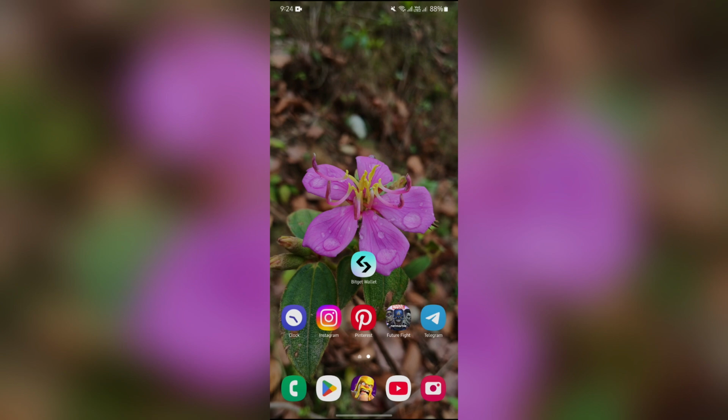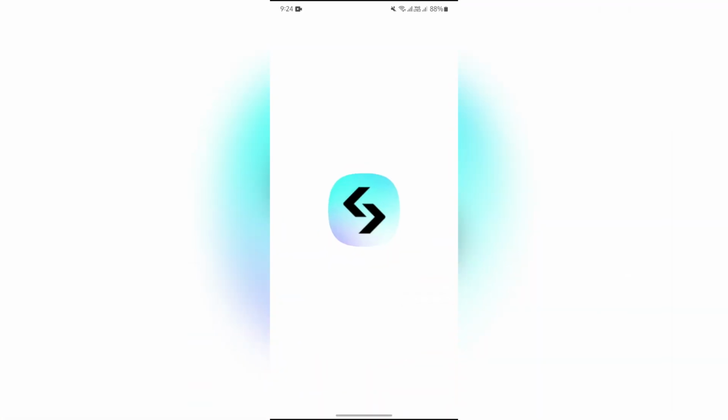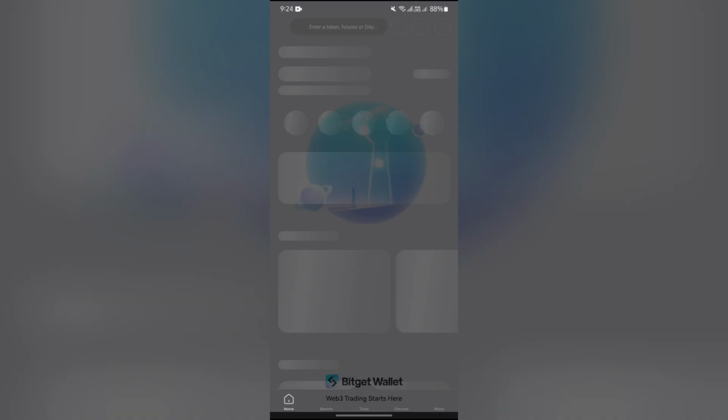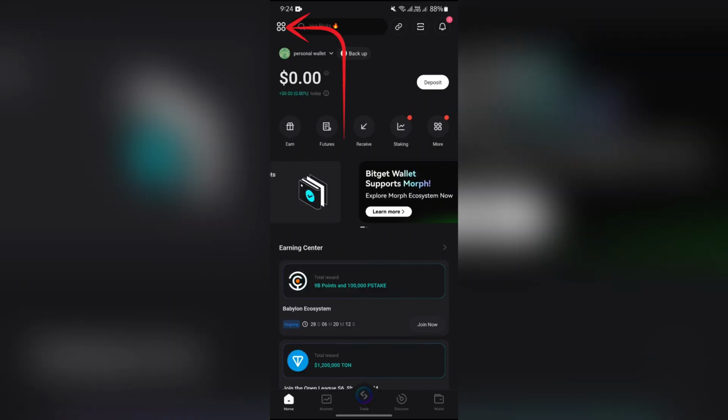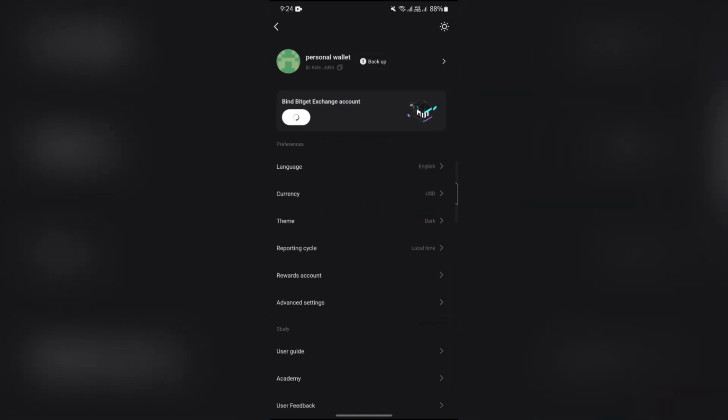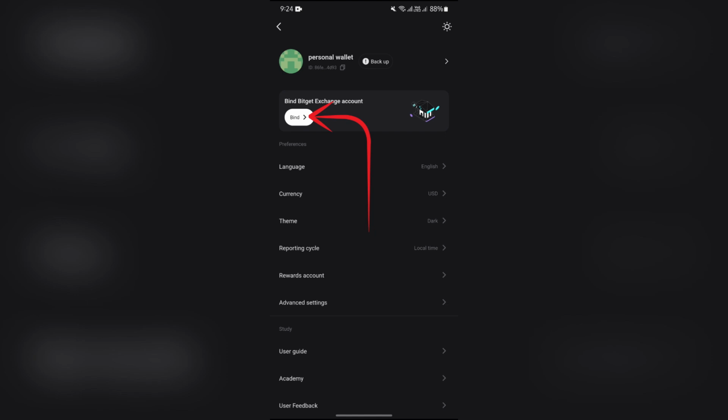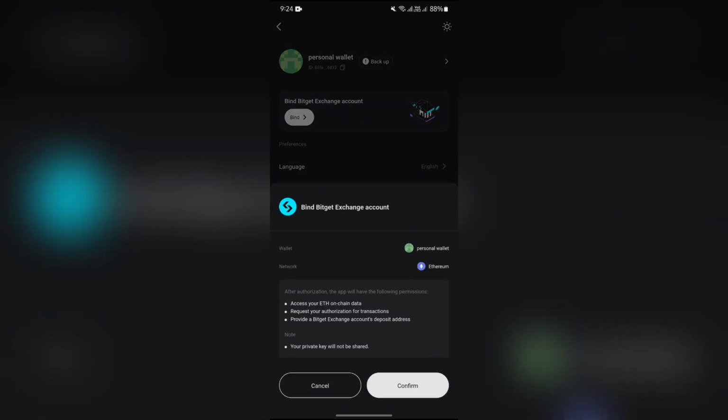Now in order to do that, just simply open your Bitget wallet, and after opening the Bitget wallet you simply have to tap on these four circles in the top left corner. Just tap there and then tap the bind option, Bind Bitget exchange account. Tap on bind and tap to confirm.